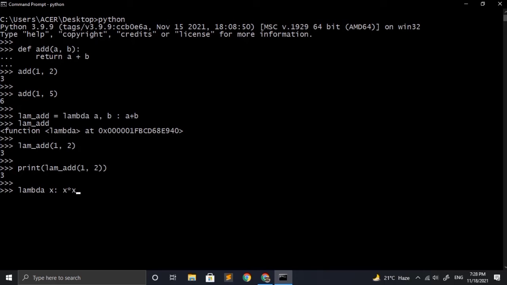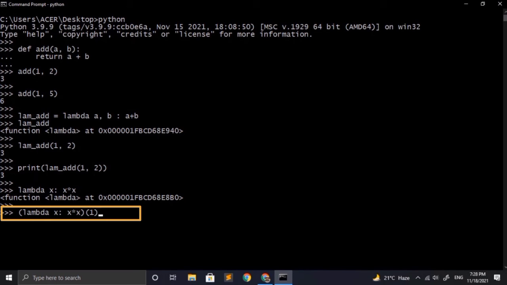When I execute it, it will show a function lambda is stored at this location, but I cannot call it because it is a lambda function. It does not have any name, it is anonymous. So how can I call it? For calling it in the same line, I have to wrap the whole statement in parentheses. After that, in the same line I have to make a new pair of parentheses, and inside that I have to provide the arguments. So it will look something like this.